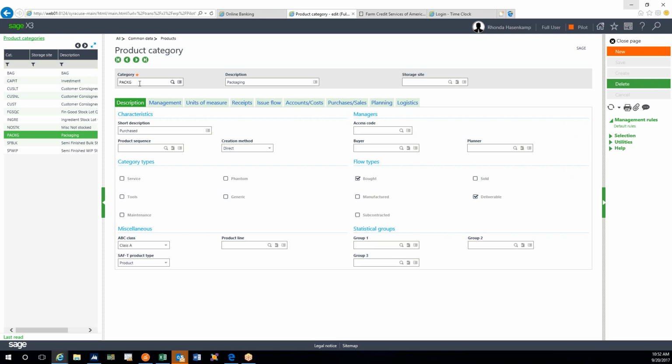If you wanted to make a package category different from one site to another, but still maintain that category name package, you can create a product category for each individual site, and it'll retain that name package and be identified uniquely with the storage site. Typically, customers don't do that, but I just want to explain to you that that's an option. Right now, all these categories will be used generically for all your sites and all your companies.